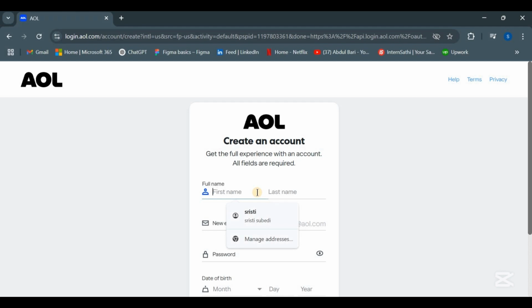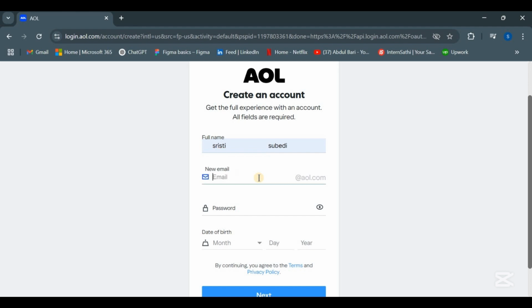Enter your first and last name in the required fields. This is the name that will appear in your emails. Next, create a unique AOL username. This will be your email address. Make sure it's something easy to remember.